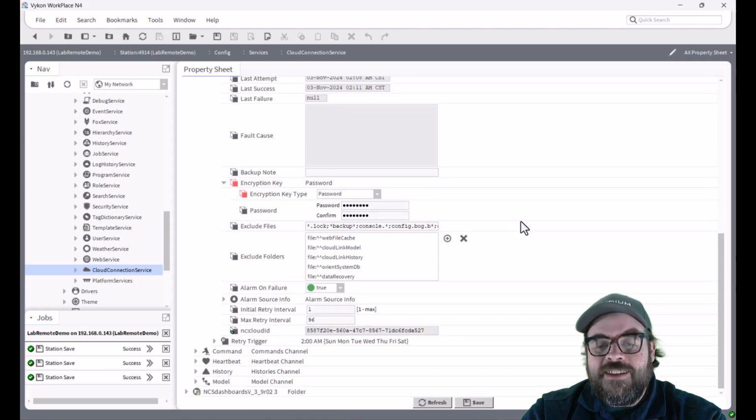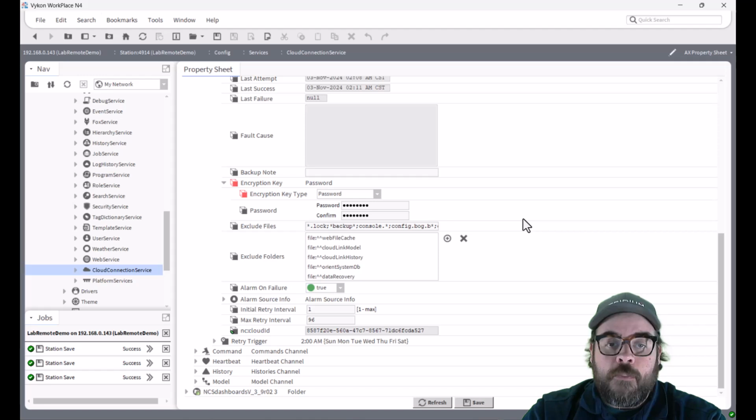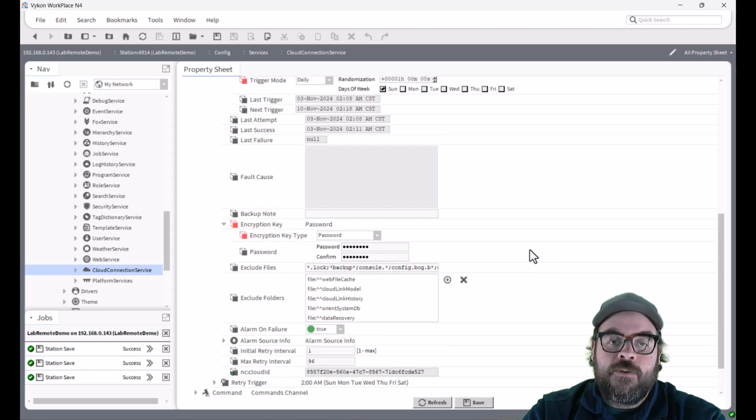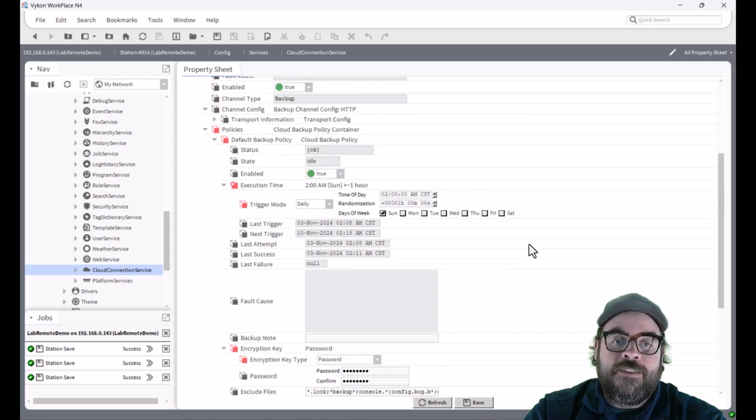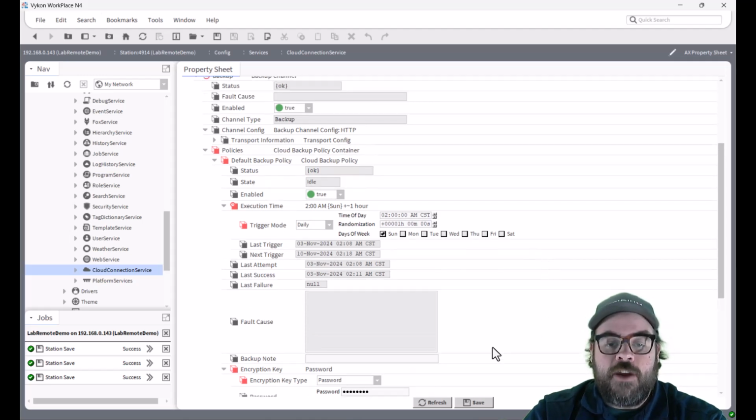And then just like in the backup service for local backups, you have your exclude files and your exclude folders. You can just work through there. So that's where we go to set it up and work through how we want this backup automation to happen. Any changes, obviously, then you'll go ahead and click save.